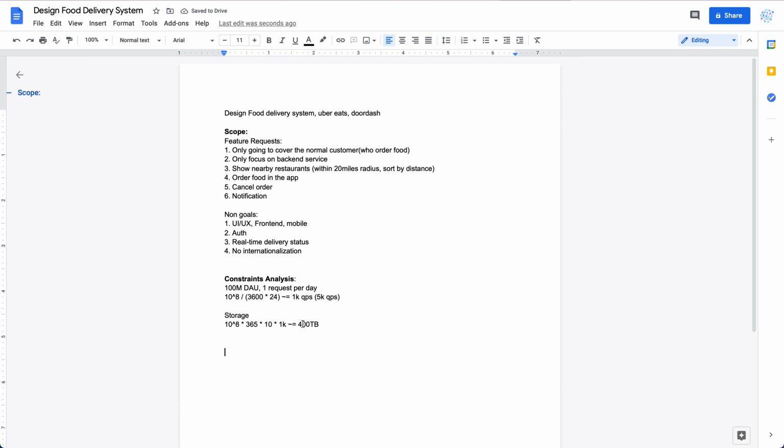So it means we need to use NoSQL for this, because SQL is quite hard to scale when there is a large volume of data. So we will need to use some NoSQL to store the order history. The other thing I can think about is, for example, the availability.